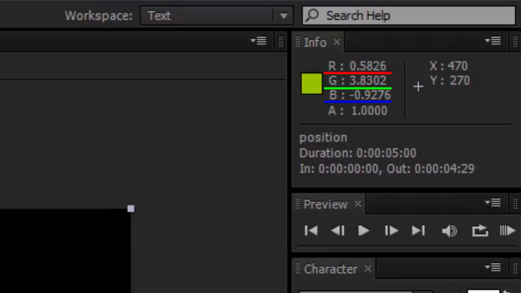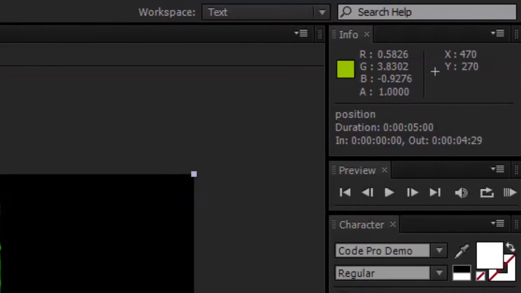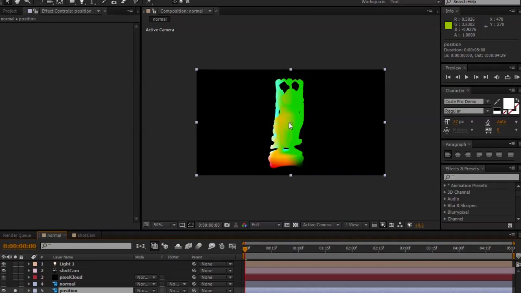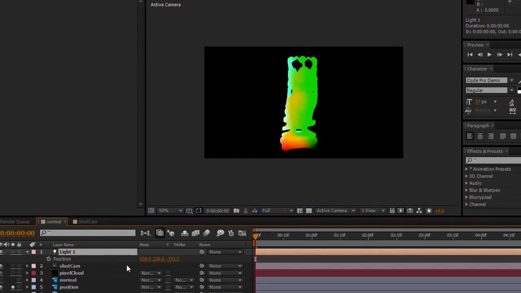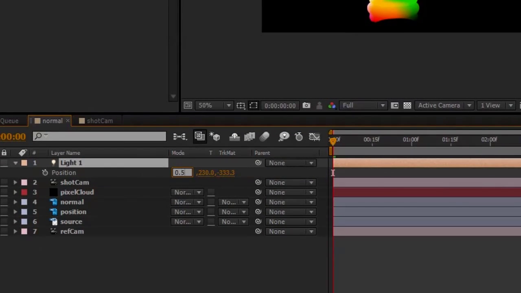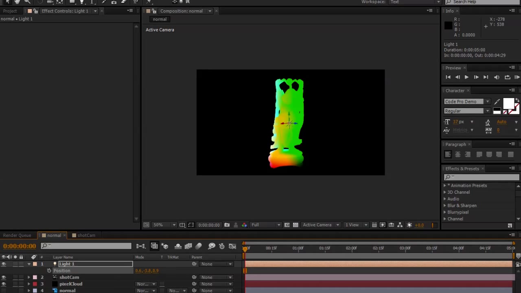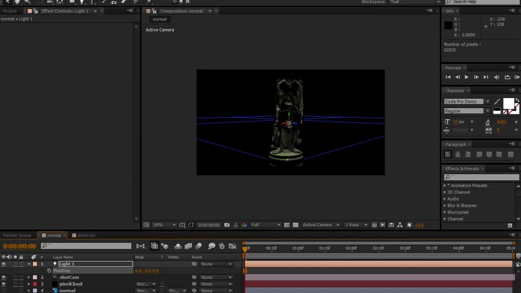I'll write those coordinates down, remembering that I've already inverted the y and z axes. Therefore, the XYZ coordinates should be 0.58, negative 3.8, and positive 0.93. So I'll input those coordinates for my point light and go back to my pixel cloud and turn off the visibility in my position pass.